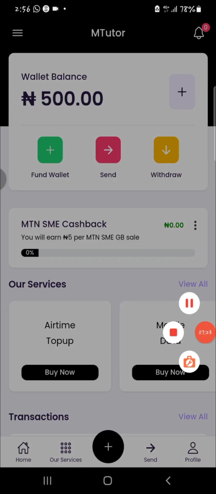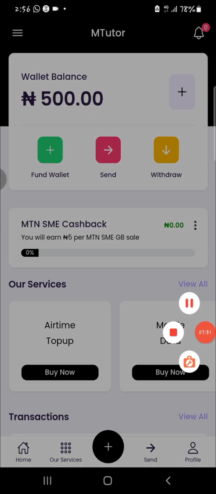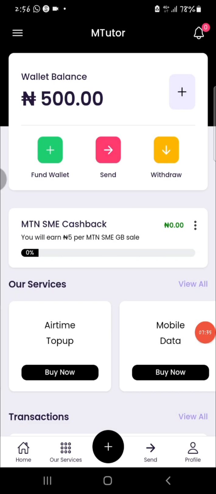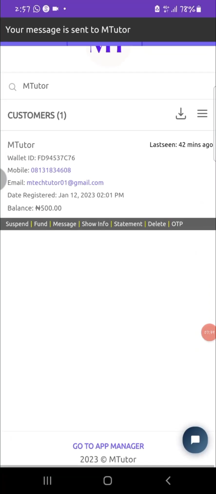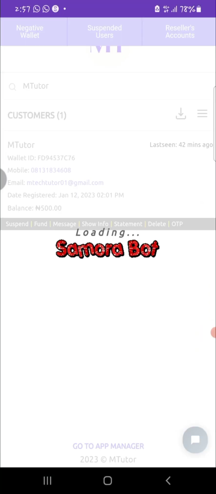So if you want to do that, you can just private chat me. I will give you a guideline on how to do that. So that is basically all for now. But let me still show you how to integrate it with your app, provided you already have the Paystack account.